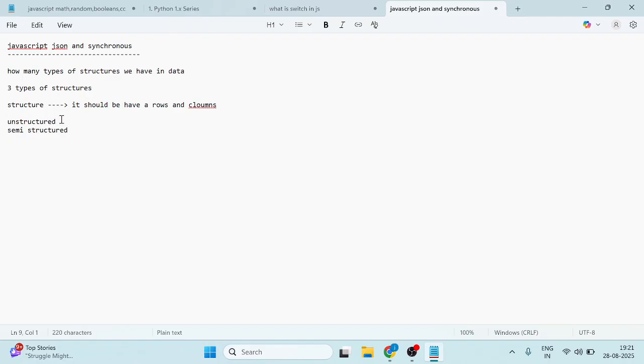And unstructured means this is a chunk of data, which means it should not be aligned. We don't know what is the name, what is the phone number, or what the data will be. So it should be raw data, in an unstructured way.